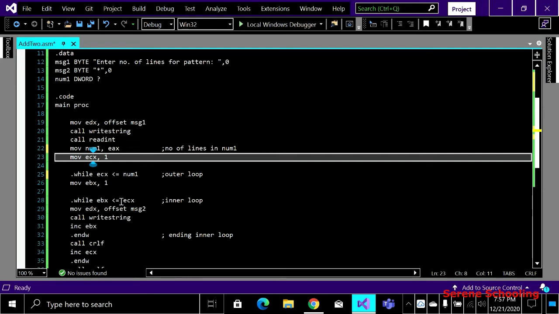Is 2 less than or equal to ECX? My number of columns is now 2, and is 2 less than or equal to the number of rows? No, the condition is false. My ECX is 1, and after incrementing EBX it has become 2, and this is false, right? So we'll come out of the loop, and the next statement moves the text to the next line because you have to go to the next line, right? And then I'm incrementing the outer loop, which means after displaying one asterisk I have to increment my row. Definitely I have to go to the next row now.